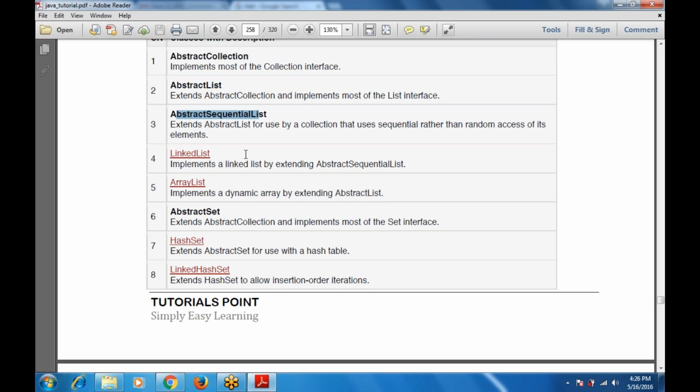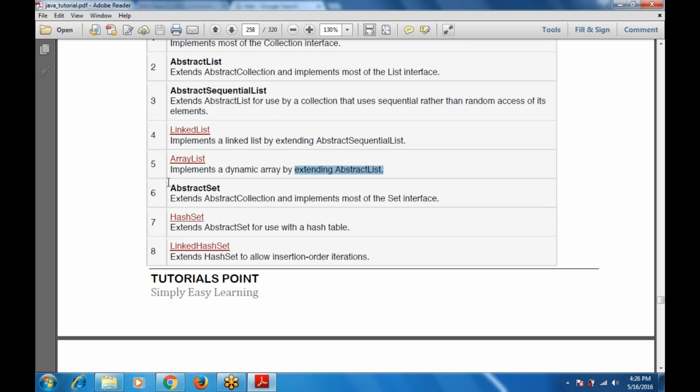The next one is the array list. That is the collection of the arrays. But whenever we are combining the multiple element, that is known as a dynamic array. This implements a dynamic array by extending the abstract list. Then abstract set. This extends the abstract collection and implements most of the set interface.